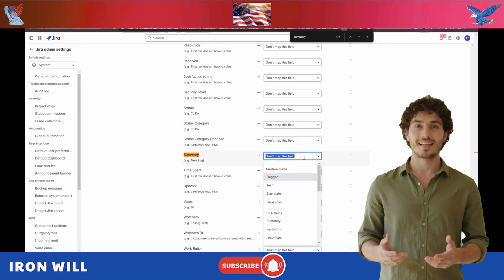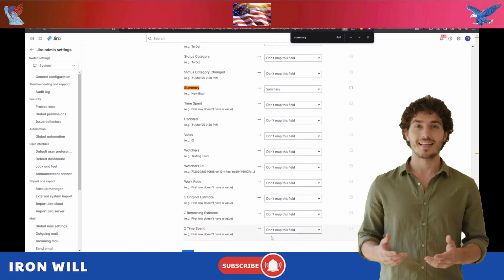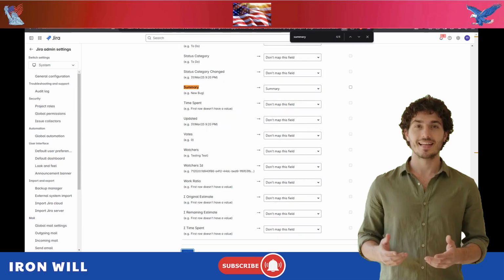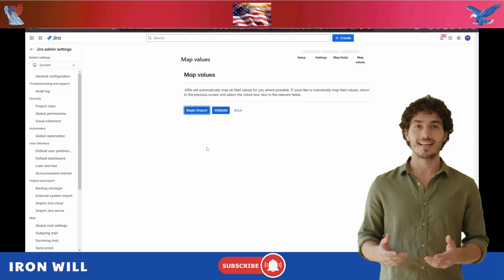Then select Begin Import. Jira will take a moment to process your file and display a success notification if everything is correct. If there are issues, use the provided details to fix your CSV and try again. Finally, return to your project board to confirm that all tasks have been successfully integrated into your workflow, ensuring your project data remains consistent and accurate.